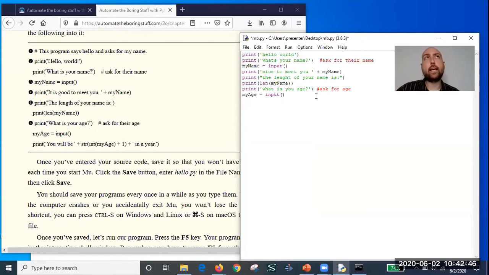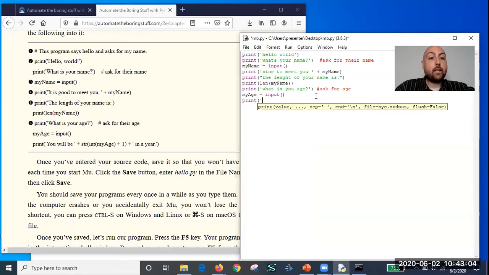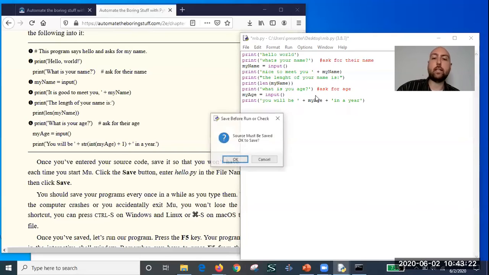At this point, it would be asking and waiting for me to type something. Print. Okay, so this is where it gets crazy, right? I'm trying to think of the easiest way to do this. I could just type this whole line out or copy and paste it, but it would take the fun out of it. So let's see what will happen if we do, you will be, and I will add that to my age, and we'll add that to in a year. Can't remember if that'll give us an error or not.